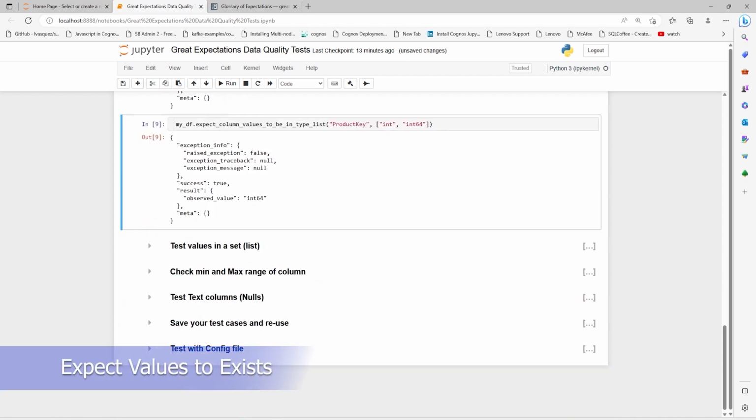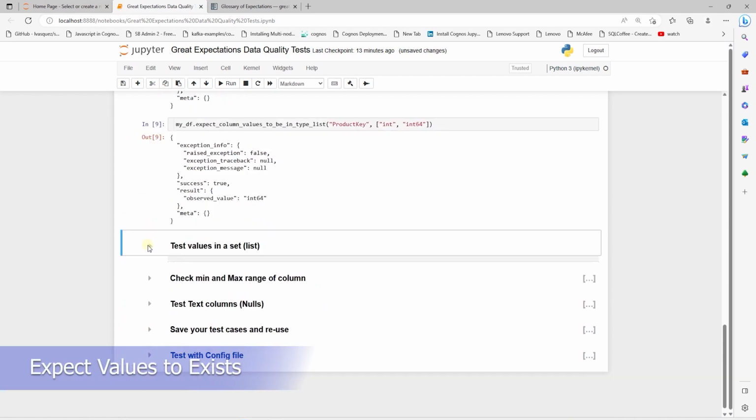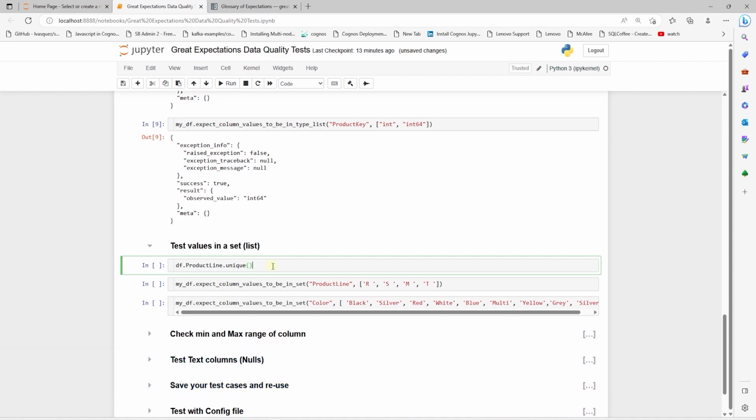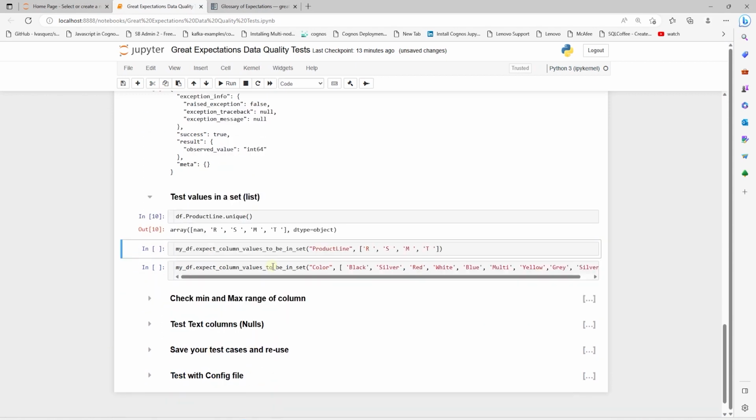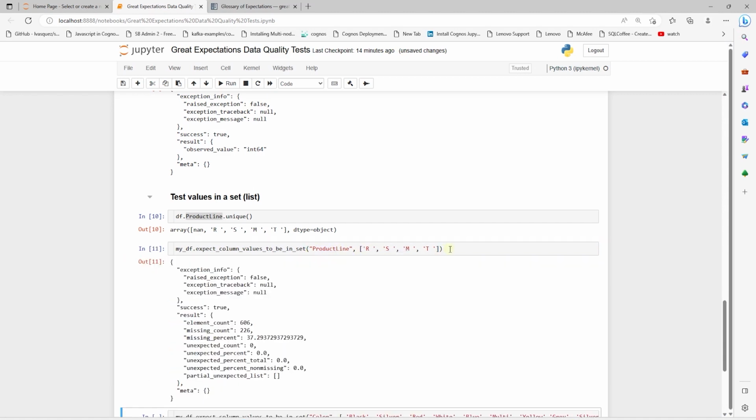Let's move on to the other columns in our data set. We can check if certain column contains values in a set. For example, we have product line column that groups the product values in four categories. We can perform this test on columns with few distinct values, such as region or product category that contains 4 to 10 distinct values. And to this function, we provide the column name and the list of expected values.